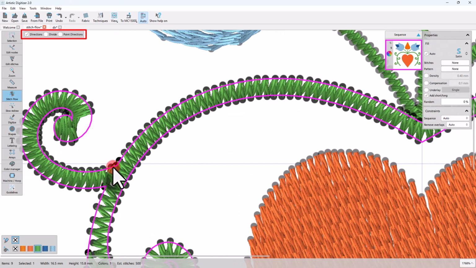Notice that while working with the Stitch Flow tool, you can switch between the individual Stitch Flow tools by pressing the D key. For example, if you have enabled the Directions tool and you press the D key, you switch to Divide. And if you press D once more, you go to Point Directions, which is the next available option of Stitch Flow. And if you press D once more, you switch back to Directions. It is like a toggle key to switch between the available Stitch Flow tools.